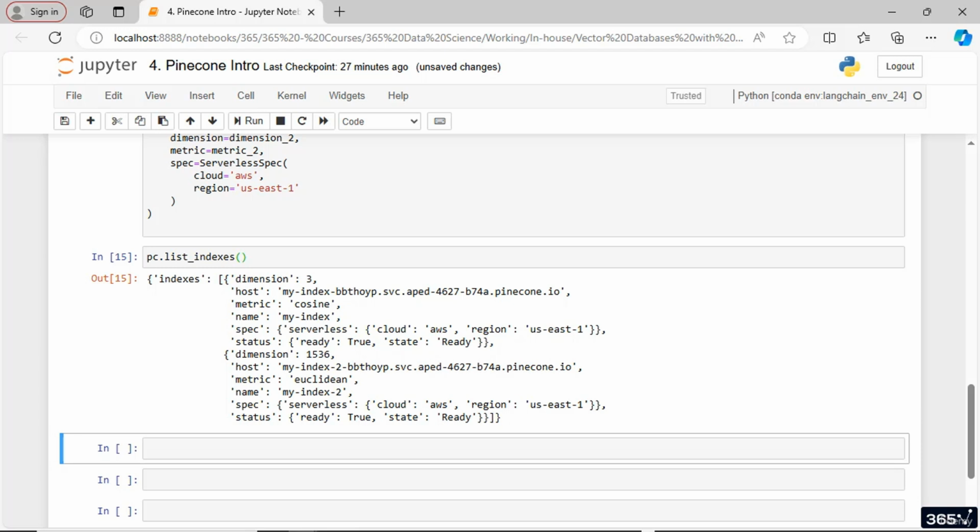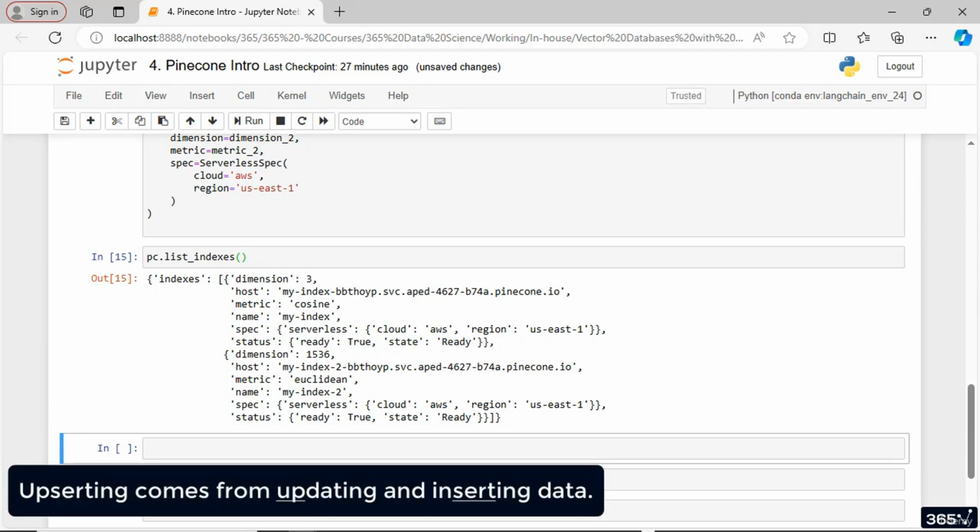This process is called upserting, a term that combines update and insert into a portmanteau. I'll be using this verb throughout the rest of the course, but know that it simply means that we're updating any existing data if a specified vector already exists in our store, or inserting new rows if the vector doesn't exist in our Pinecone database.